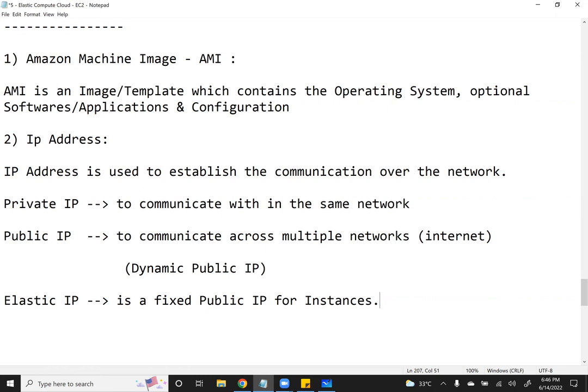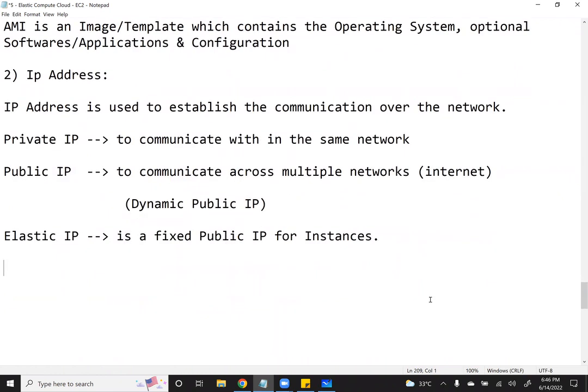Now, is the elastic IP address free, or is Amazon going to charge some amount for all these private, public and elastic IPs? Amazon will never charge for public and private IPs, and the elastic IP address is also free based on some conditions. There are some conditions under which you can get the elastic IP address for free. By default, in your account, you don't get any elastic IP address.